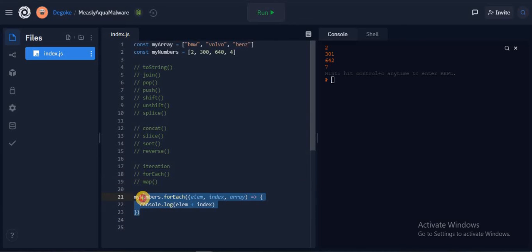Array.prototype.map. What the map function does is it is similar to the forEach. It takes the same arguments, the element or the value, the index and the array, but this time it returns a new array. So the map returns a new array. So for this, let's do this now. So return element plus index.